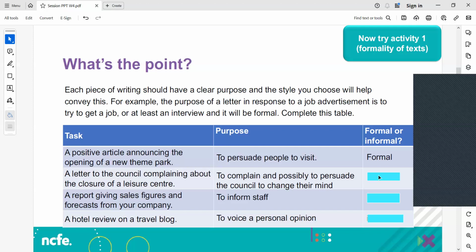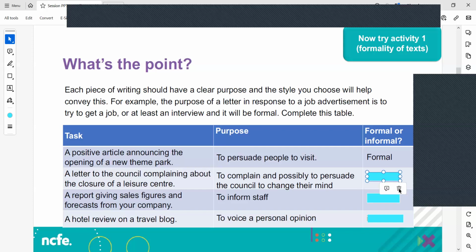So we've got an answer in the chat. Can anyone give me an answer? Formal. Formal, yeah. So you want to be taken seriously. You want to use a formal style for that.